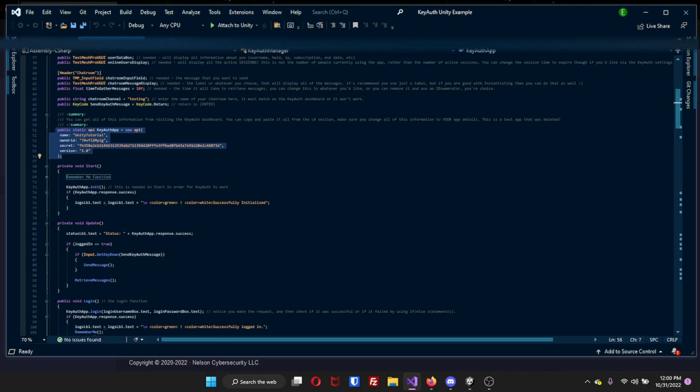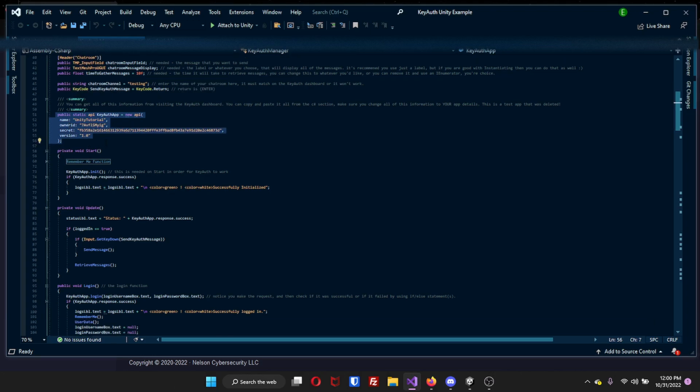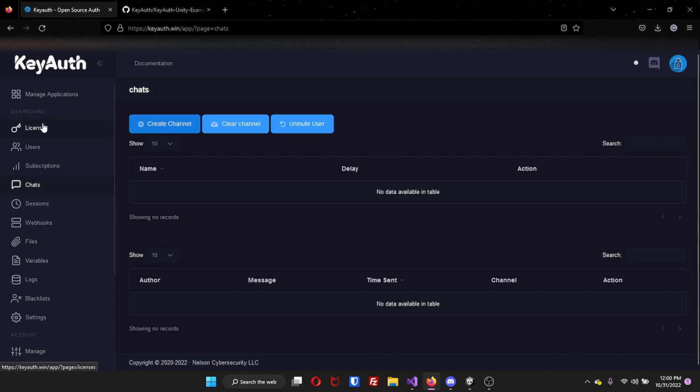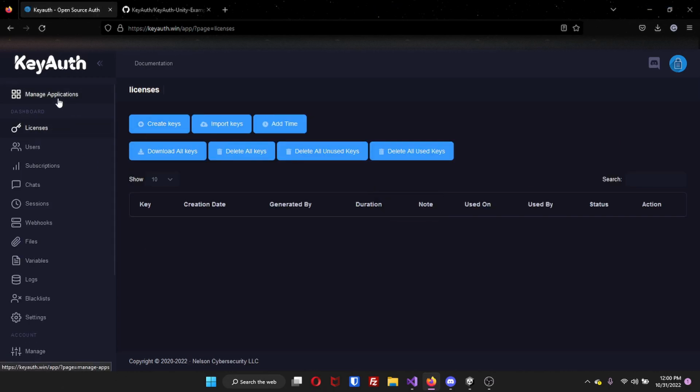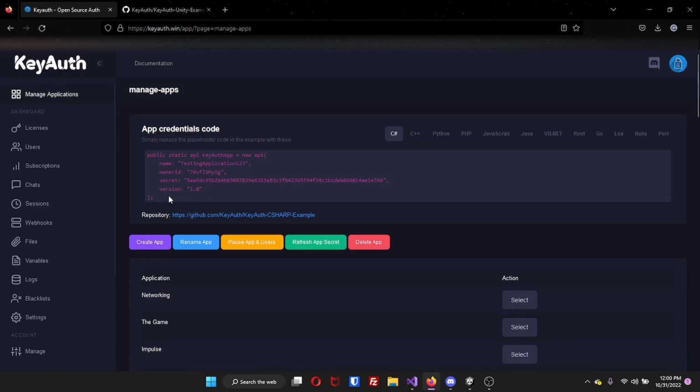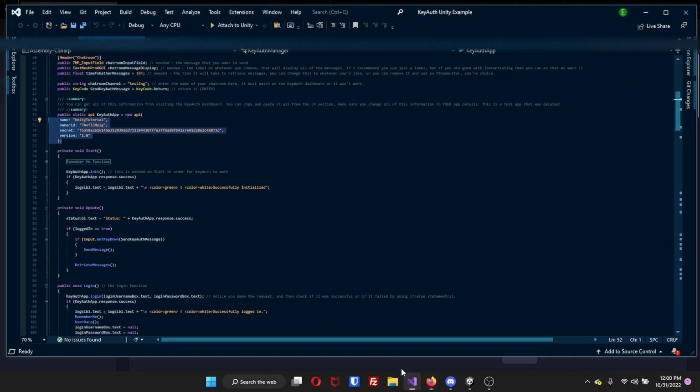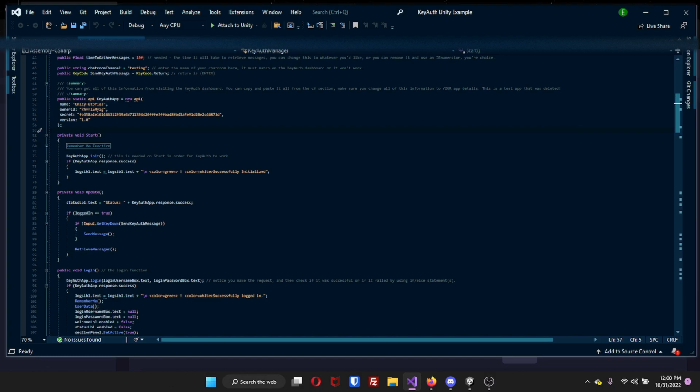This section right here is everything that you will need in order for your game to actually connect to KeyAuth. In order to get all of this, you head back over to the website. You can go to manage applications, and then this section right here, it's underneath the C# section. You can just go ahead and copy this and then paste it in right there. By default, again, this is how it's set, so just make sure that this is changed out.